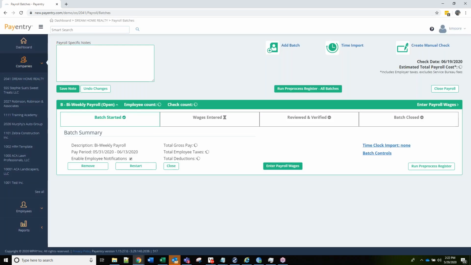So right now it's calculating, it's building the batches. Anybody that is a salaried employee is going to already be included in the batch. So you'll notice here that I haven't added anything into the payroll yet, but it already shows that we have employee taxes, deductions, and pay because of those salaried employees.